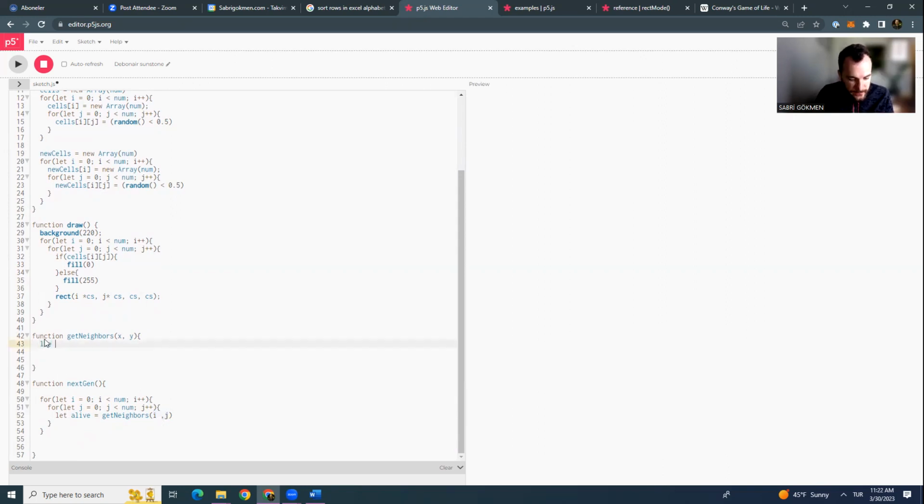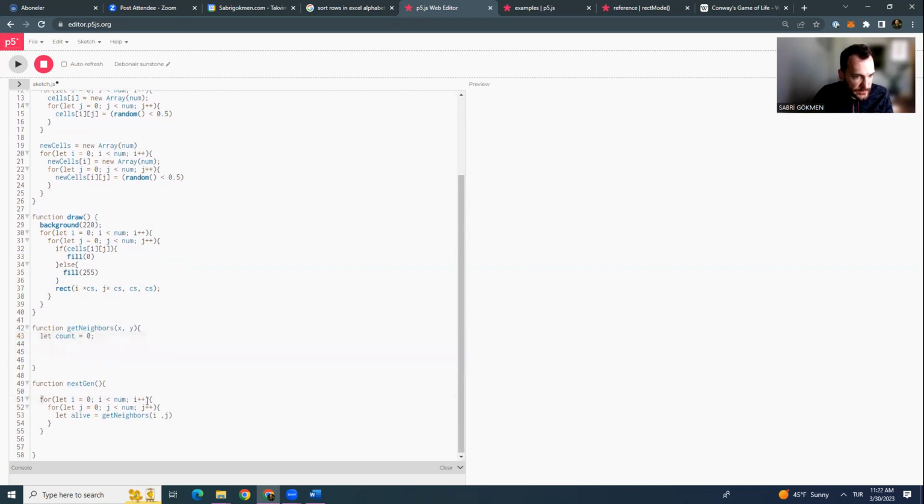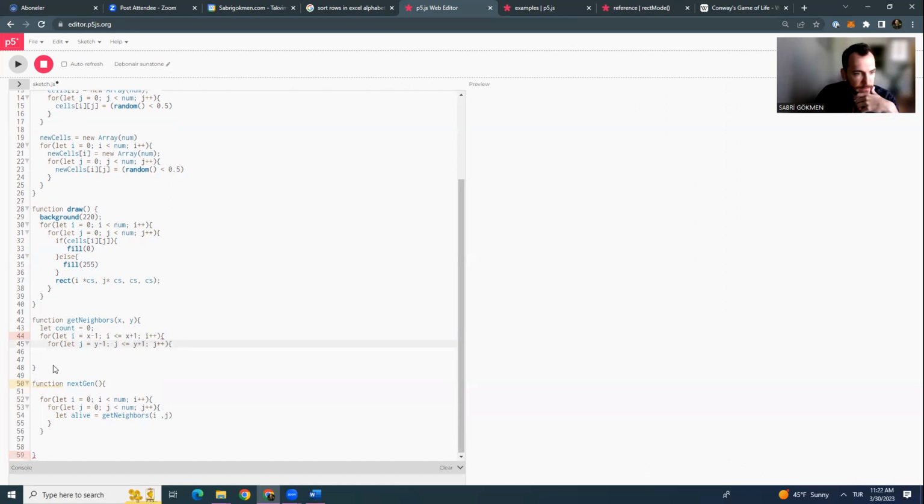So let count equals 0. And we're going to do another double for loop, but this time I'm going to start from i is x minus 1, and i is smaller than or equal to x plus 1. And j is y minus 1, and j is smaller than or equal to y plus 1, right? Because I'm looking to left, looking to right, but I'm going to skip the current cell.